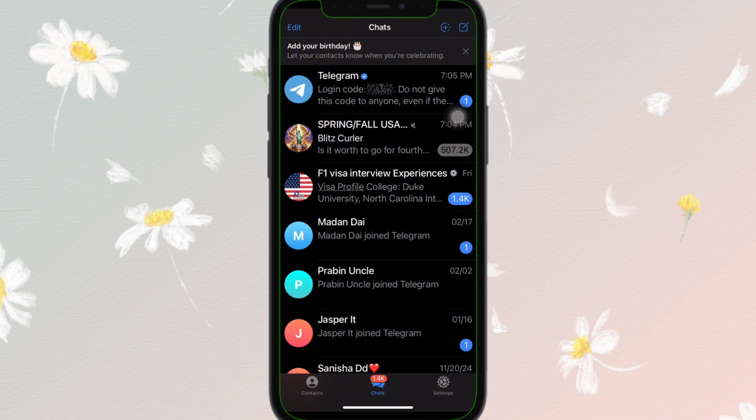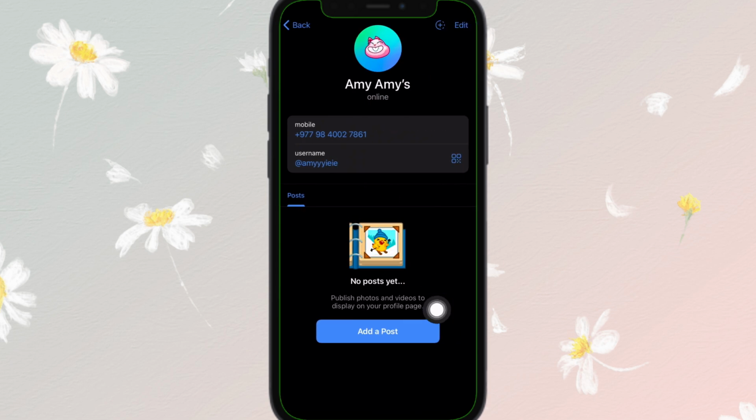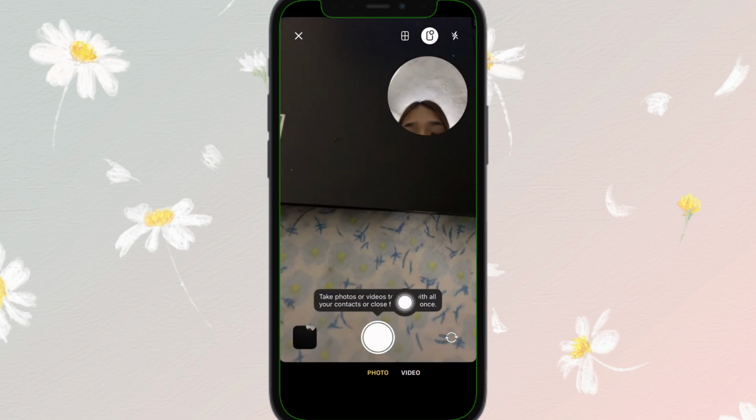After opening it, you will find something like this on your home screen. Now tap on settings right here at the bottom. Then here you can find my profile right here. Now select it. Then here you can find add a post. Now tap on it. Now add a photo.